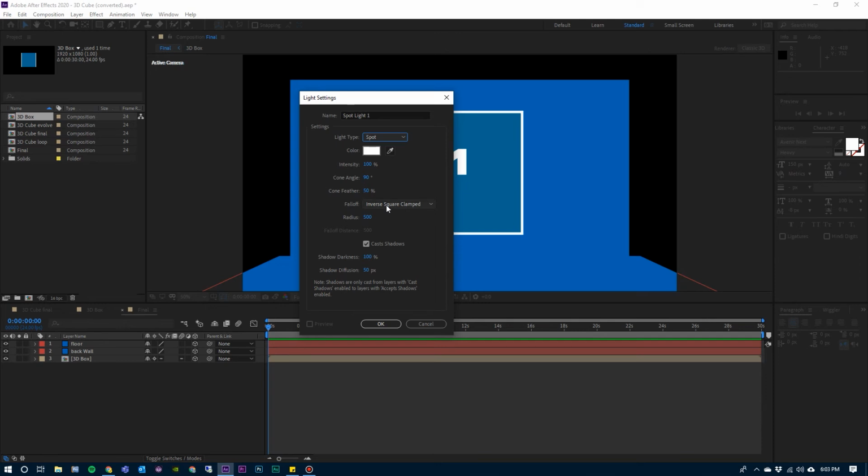This cone angle, I'll explain that once we get this light in there, along with the cone feather. Right now, I don't want any fall off, so we'll select none on that, but this also can cast shadows, and there's the shadow darkness. How dark do you want that shadow to be? Along with shadow diffusion. We'll go with those settings right now and hit OK.